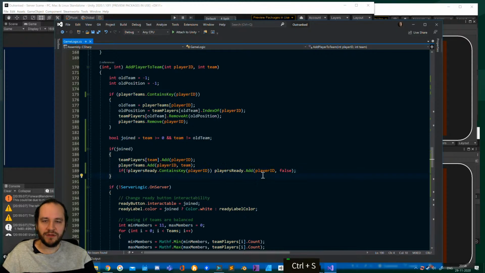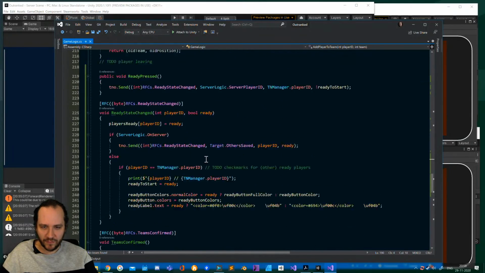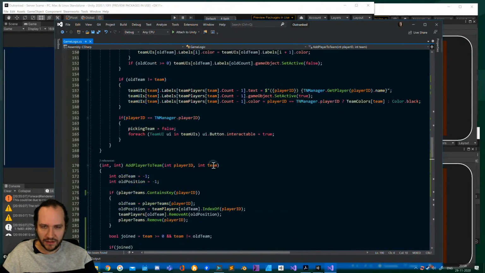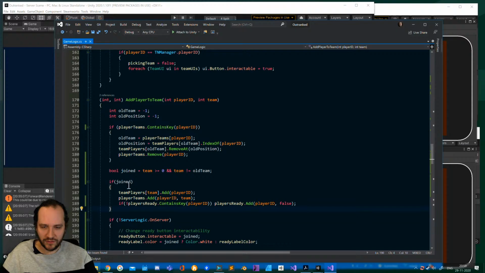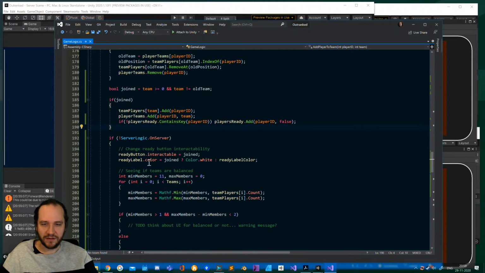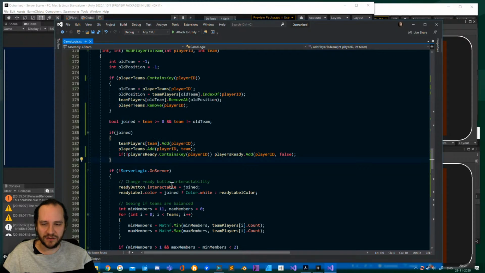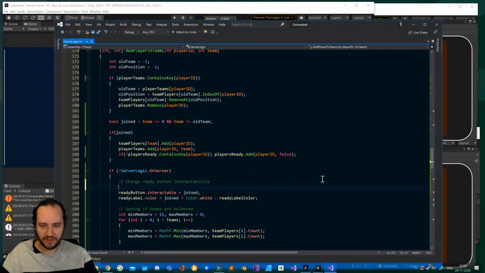Okay, that's one thing, but the other thing is that, of course, when adding a thing here, joined, yes. This thing, if it's not on server, it should still check if the player who joined is actually myself. That is if player ID.